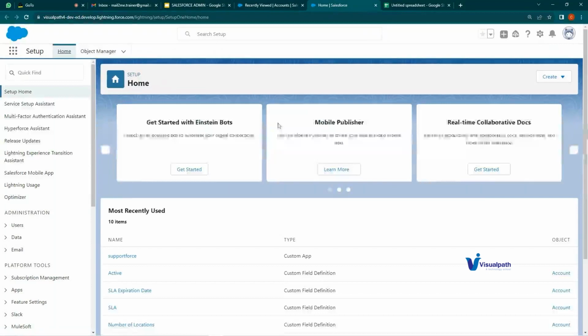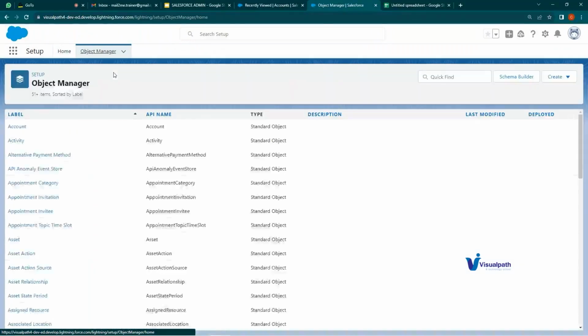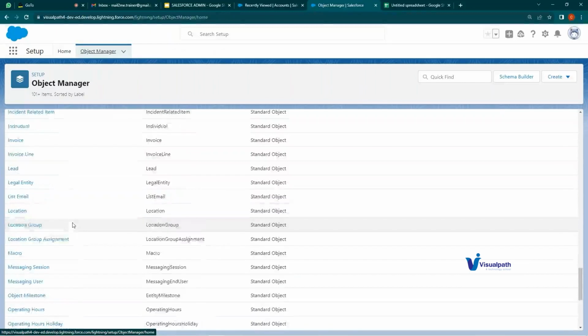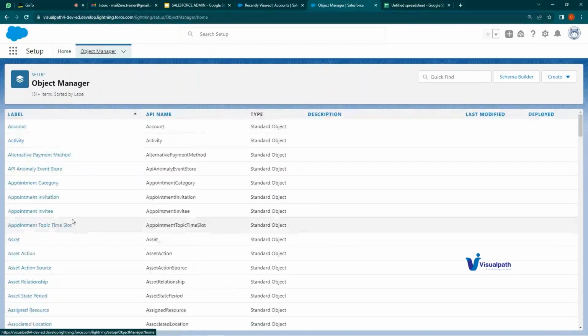Once you go there, this is object manager, right? So you have to go to object manager, and here whatever the objects which you are seeing, these are all standard objects. Why? Because as of now this is a fresh org and I haven't created anything on this. And if you see on the type, there also you can see the standard objects mentioned.